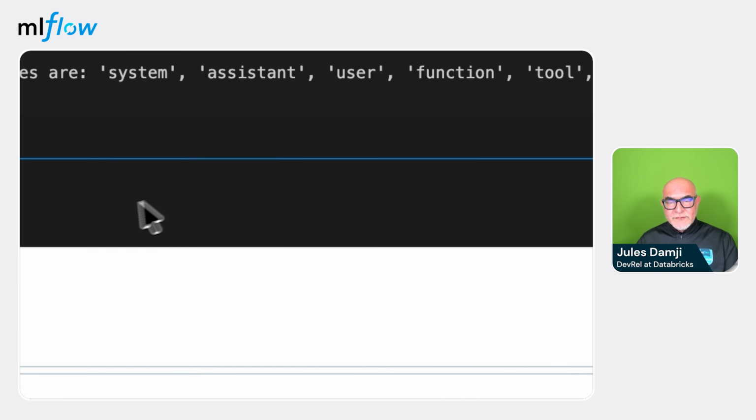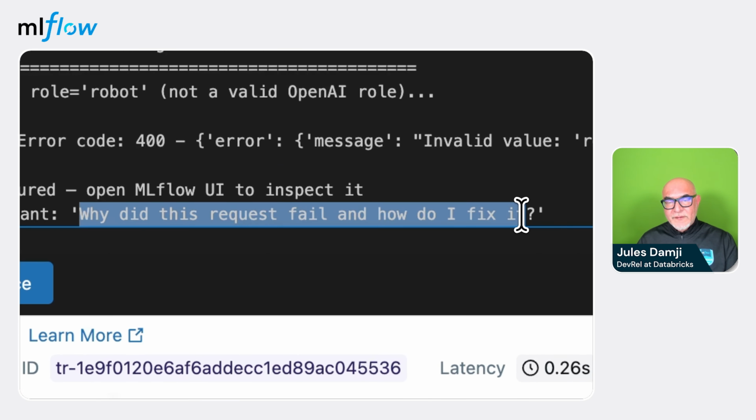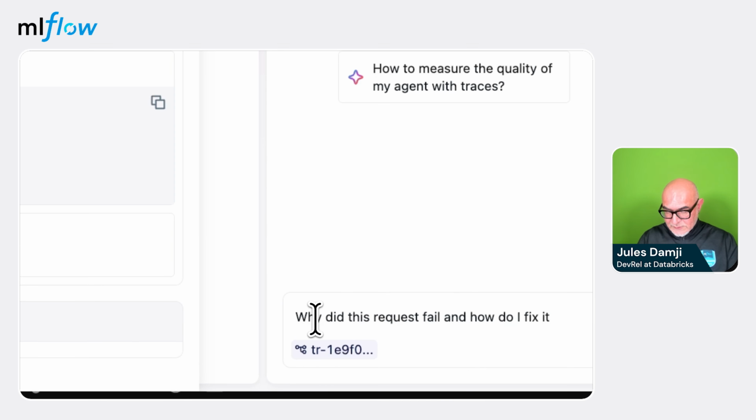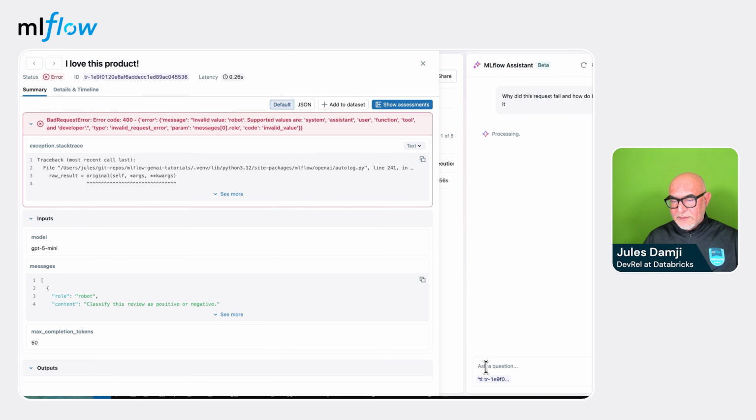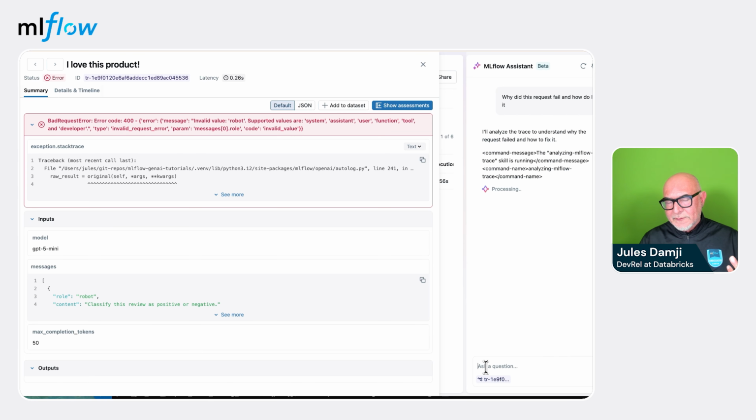We're going to ask MLflow Assistant, why did this particular request fail and how can I fix it? So we go over here and we're going to ask it to say why it actually failed and give me a fix. Now this might take a little bit, but essentially what it's actually doing is going through this particular notebook to figure out what the particular trace is, what the code is.